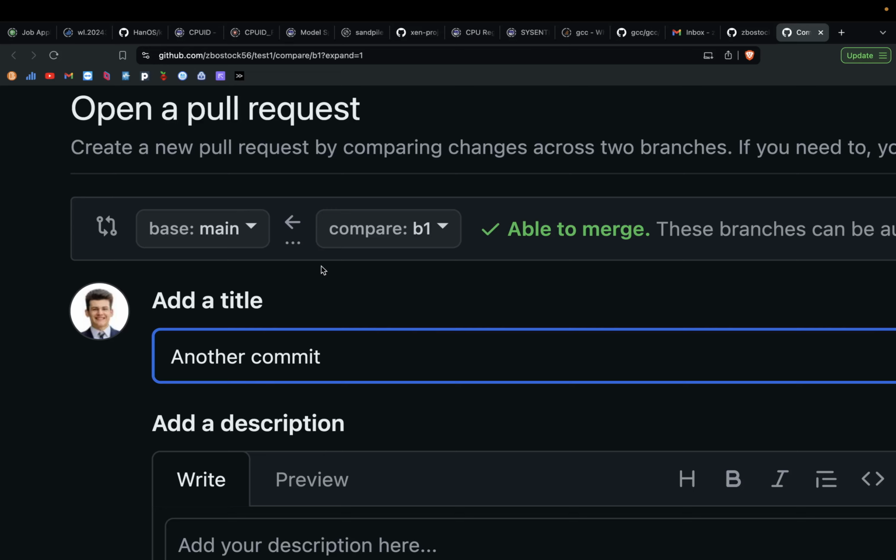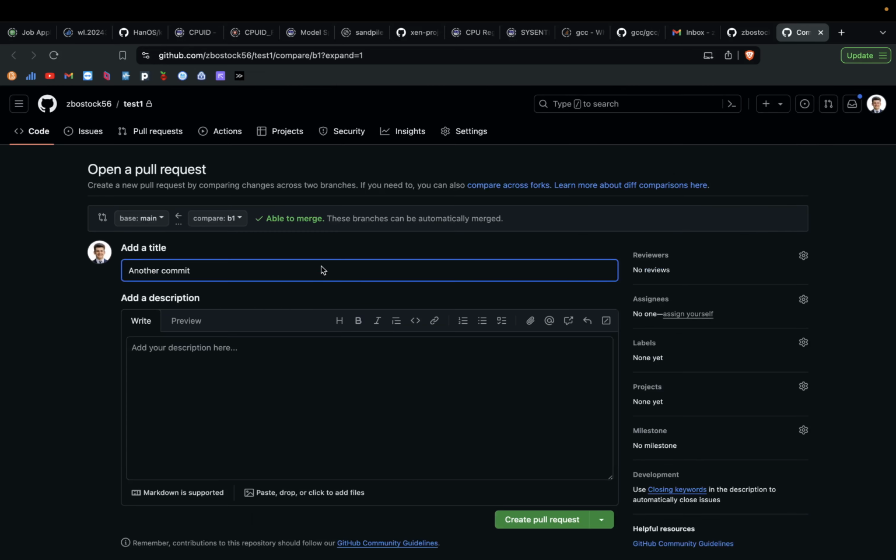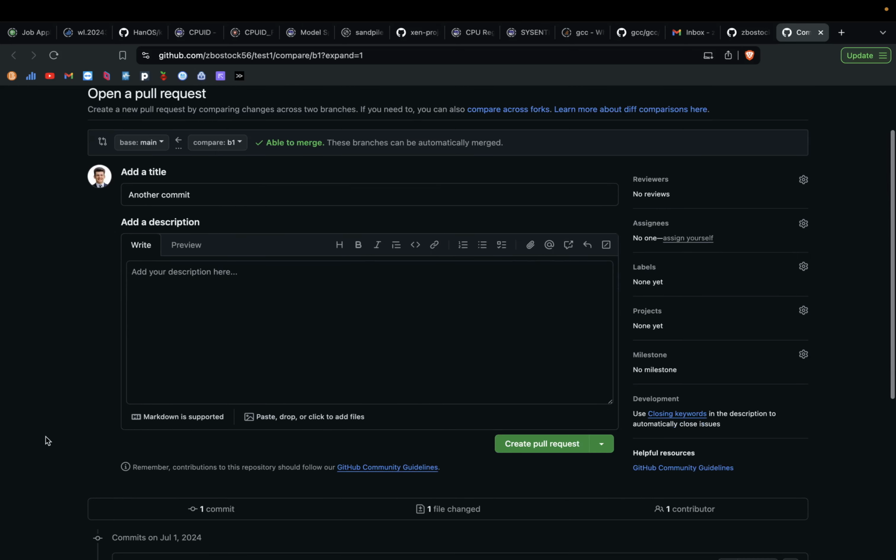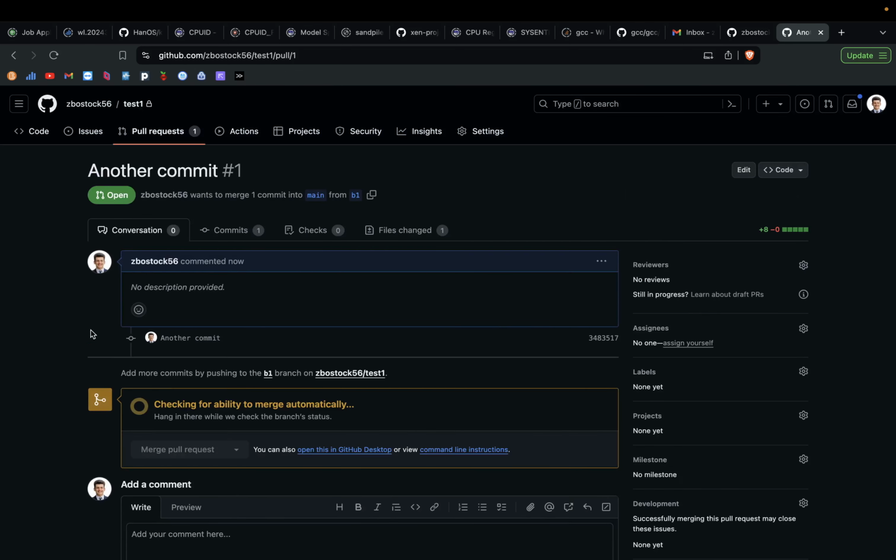So we can set up a pull request, and what that does is say, I want to make these changes and put them into main. And you can set up people to review those changes, and this is just for project management if you have a large project. So let's just create the pull request.